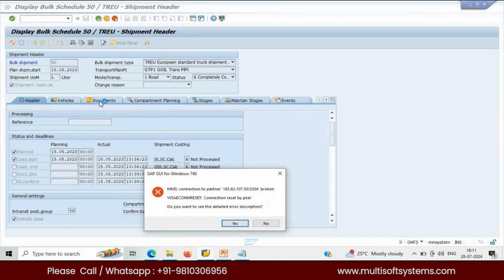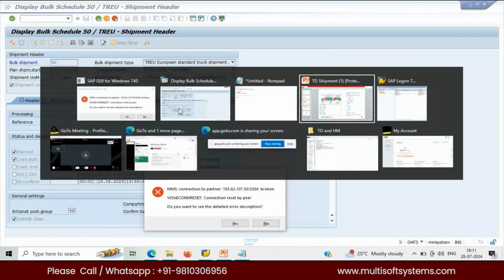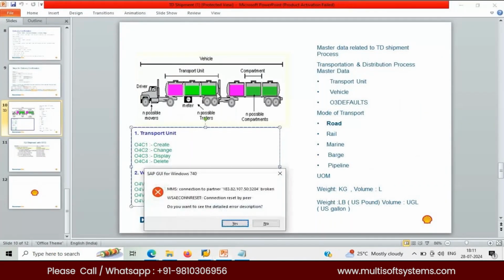In document, we are updating any other reference document, whether it is a reservation, an outbound delivery, or a shipment notification. In vehicle, we update the vehicle number over there. And the compartment planning, there are many compartments. Like if you see in this picture, I have one. I just have one question here.